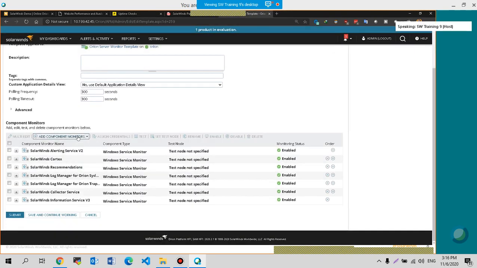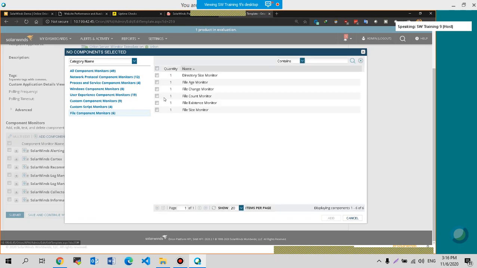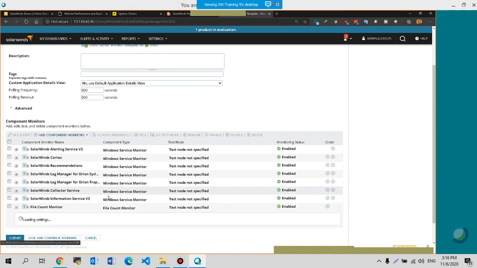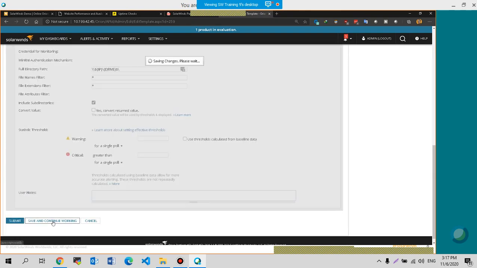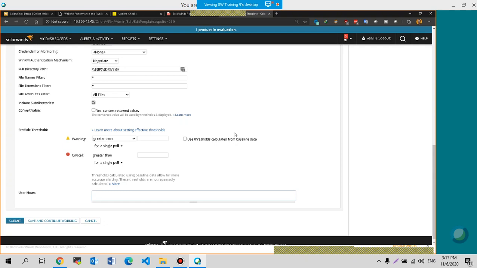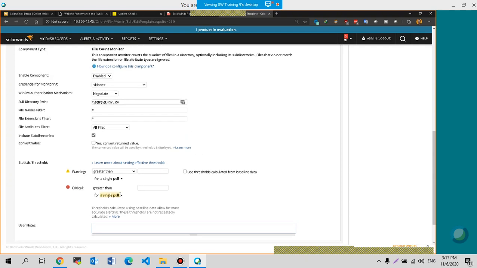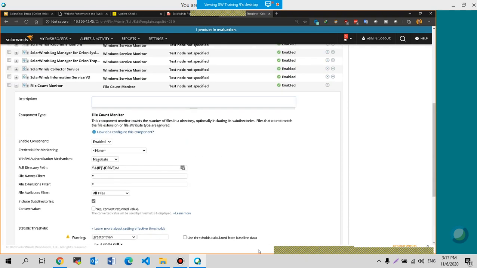Let's try it again. Add component monitors, file count, so add. That's why it's a best practice to press save and continue working, so that if what you saw happens to you, you won't lose much progress. But anyway, let's move on.